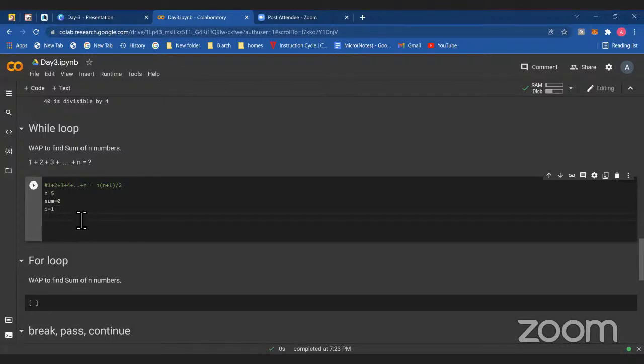Now I am going to use the while loop. So the syntax is first use the while keyword. After that, I'll apply the condition. What condition should I apply? Can anyone tell in the chat box?